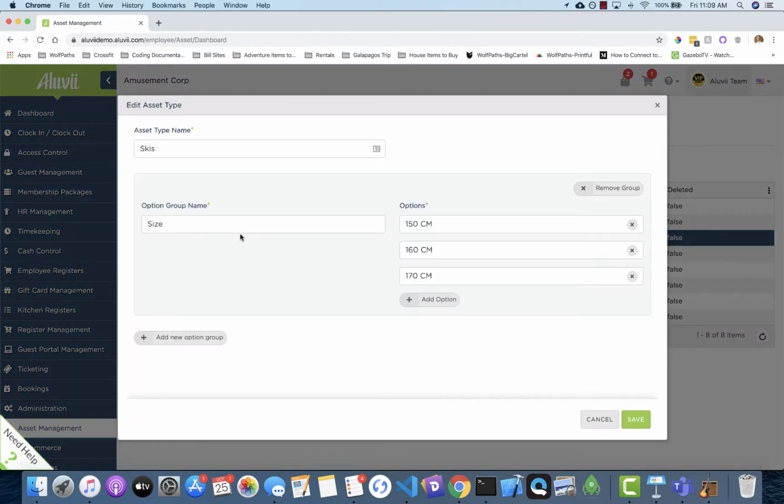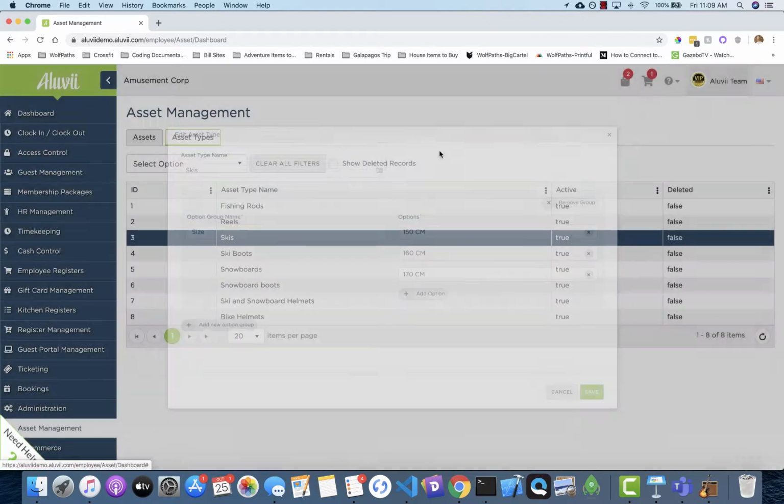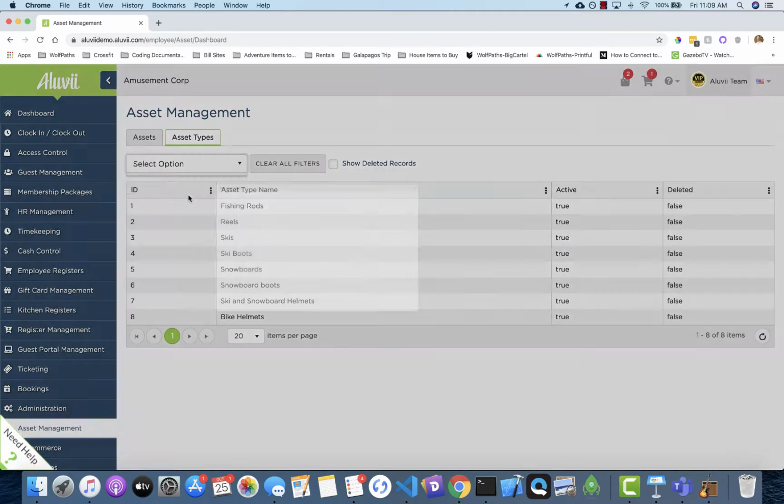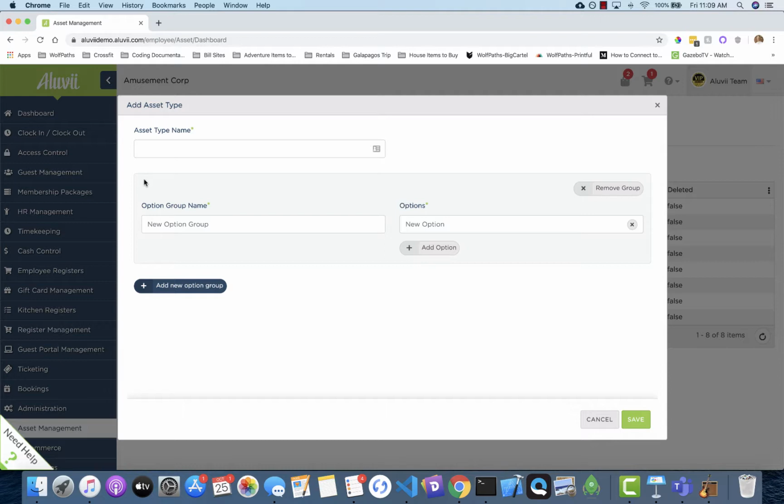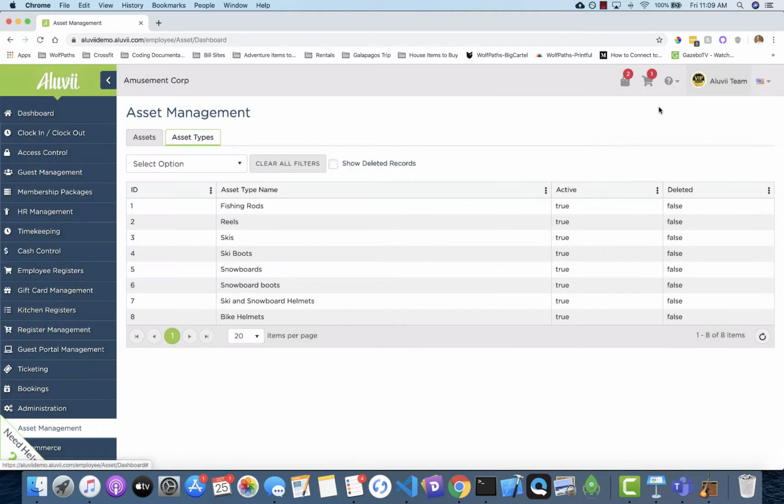Let's start off by adding an asset type. You will click on Select option, Add Asset Type, type in the asset type name. Next, you will click Add New Option Group. These groups are similar to a subcategory. This may be a brand, size, or any other type of classification. Below the option group are the different options that are available. An example of this might be each brand or size. You can have several different option groups per asset type. When you are finished, click on Save.